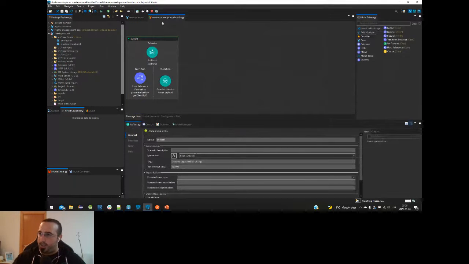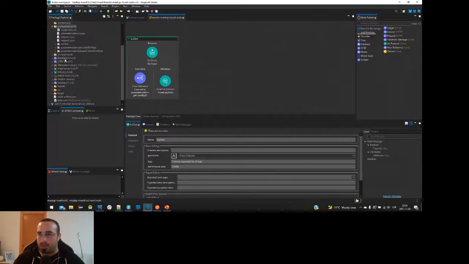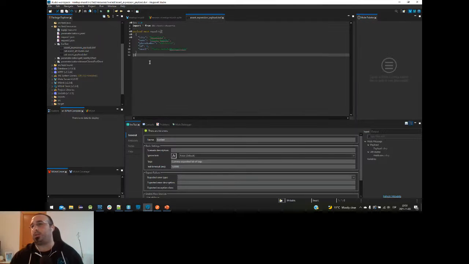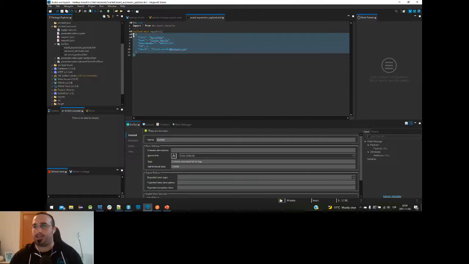And as you can see, this MUnit suite is automatically generated. And if we go under src/test/resources, we have this package, live test, the one that we just created. So here are a few DataWeave files, and if we look into them, this one is called assert expression payload. It says that the payload must be equal to this. This is the result that we got from the database.